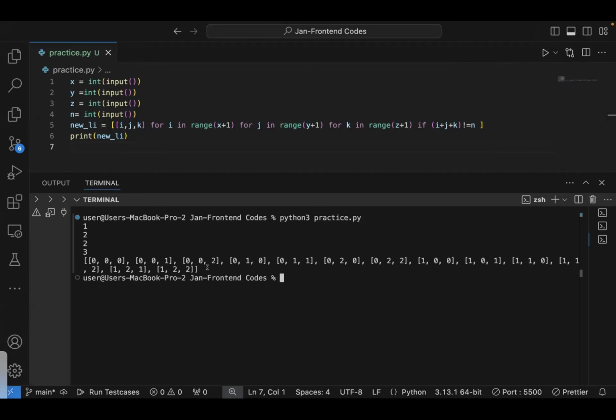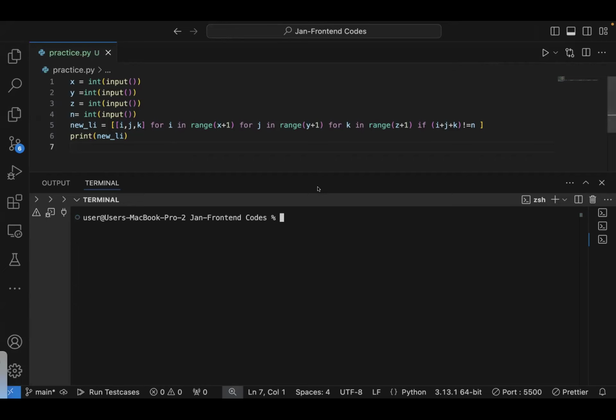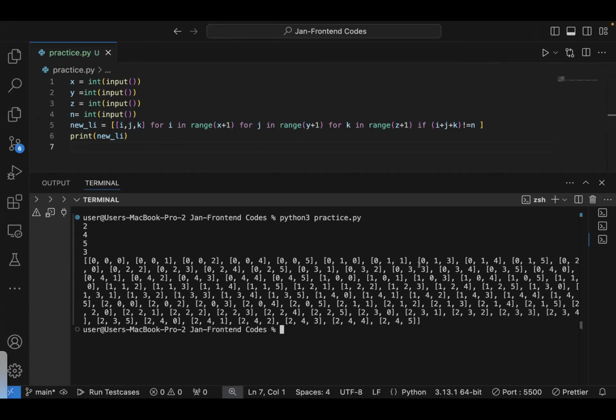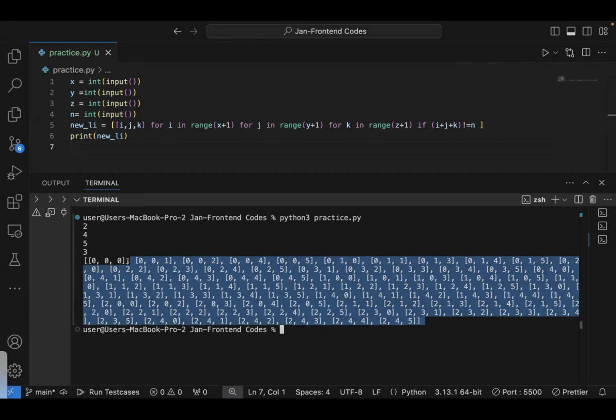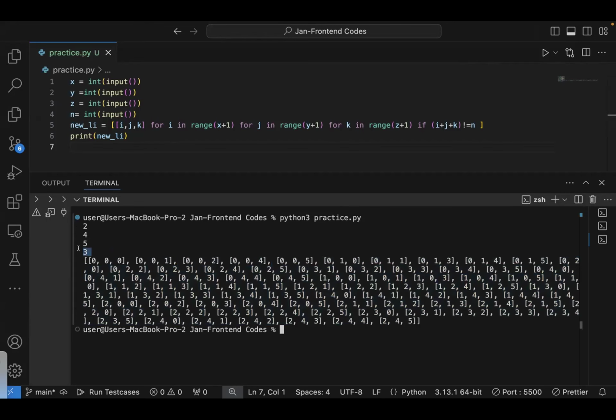So see, you are getting all the combinations where addition is not equal to 3. See, addition is not 3, addition not 3, addition not 3. You check each combination, guys. Nowhere addition is 3. Okay, let's re-execute one more time with some other numbers. I will enter here, let's say 2, 4, and 5. And addition should not be equal to 3. Enter. See, so many combinations we got where addition is not equal to 3.